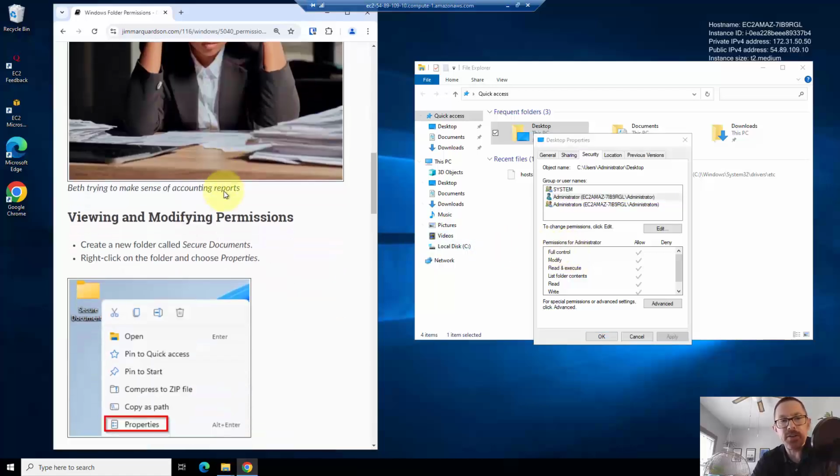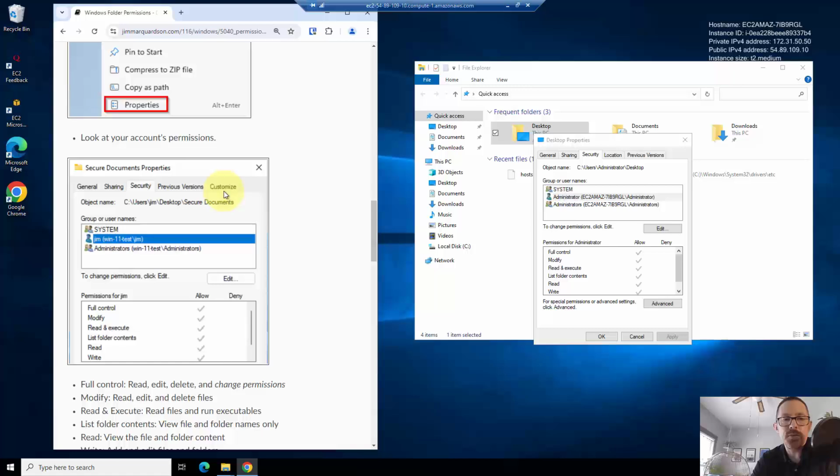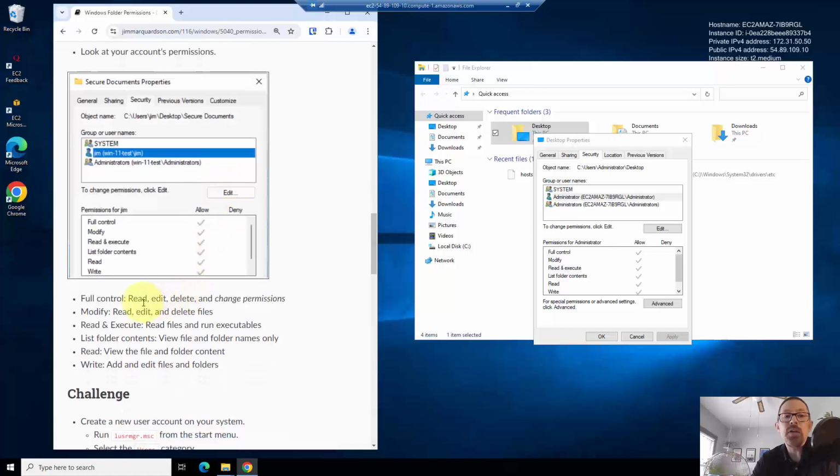I've got a list down here that describes what we're looking at. Full control, I can read everything. I can edit all the files in here. I can delete files. I can also change the permissions. That's really the key idea between just having read-write access and full control. Full control, I can change permissions. Now, if I just have modify access, I can read, edit, delete things, but I can't change the permissions.